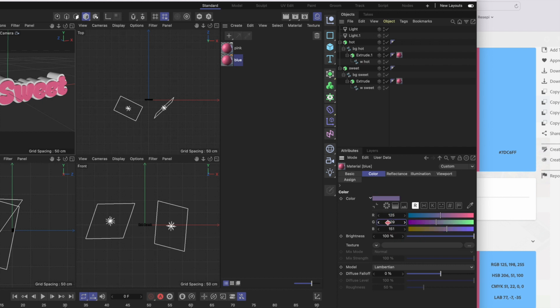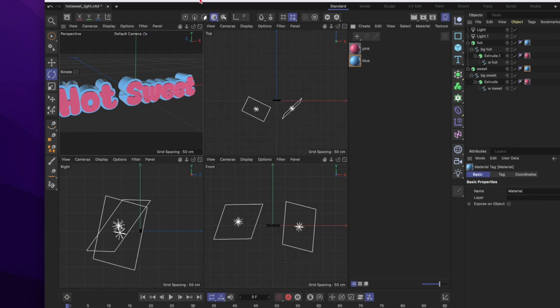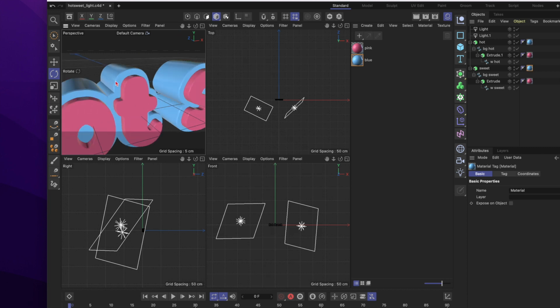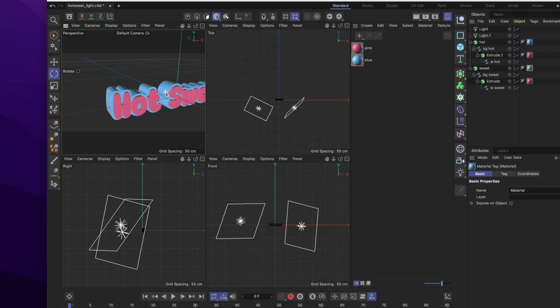125, 198 and 255. Right, and then you can drop this to hot, and one more is under sweet, and you can see the effect now on the background.